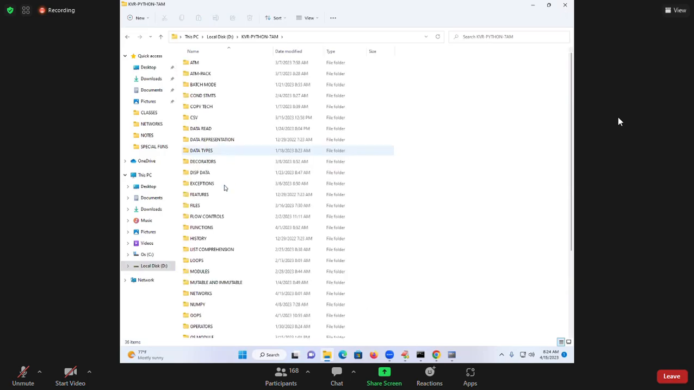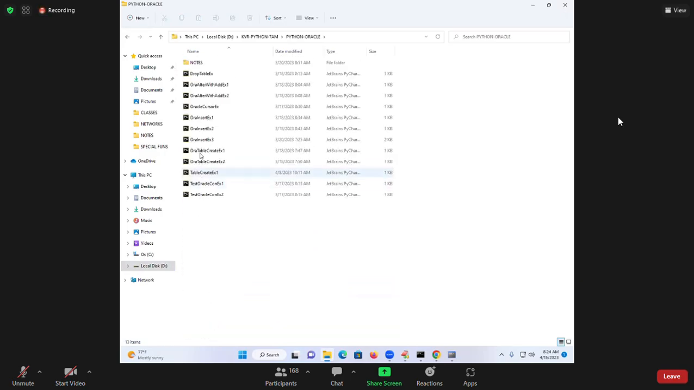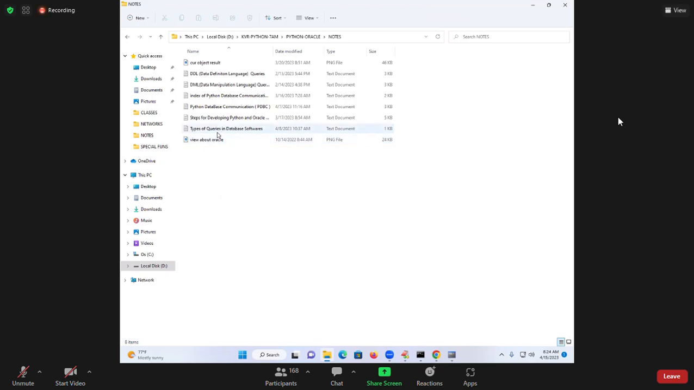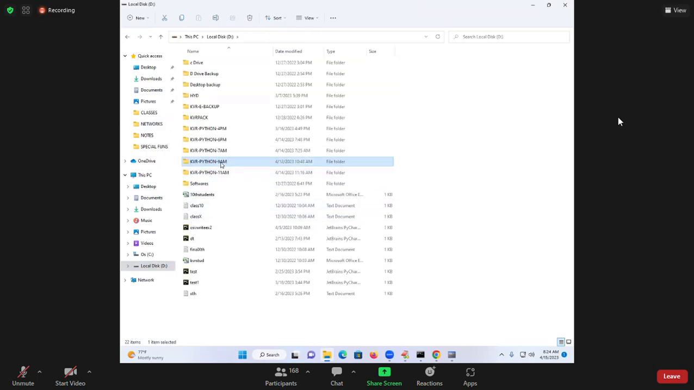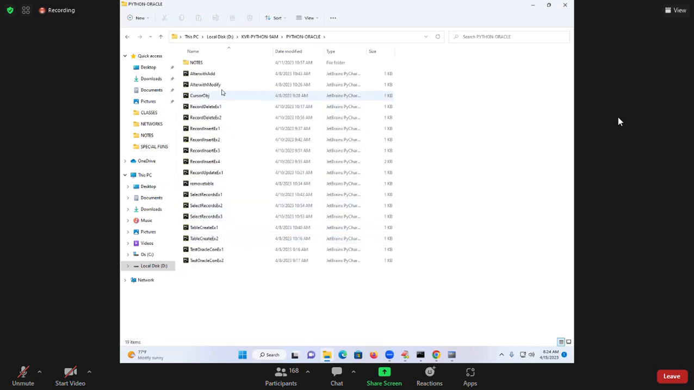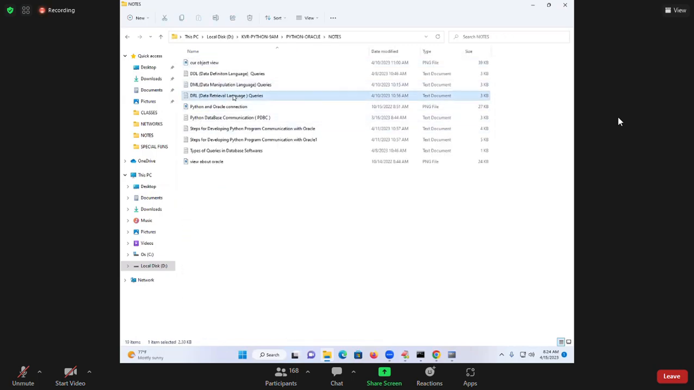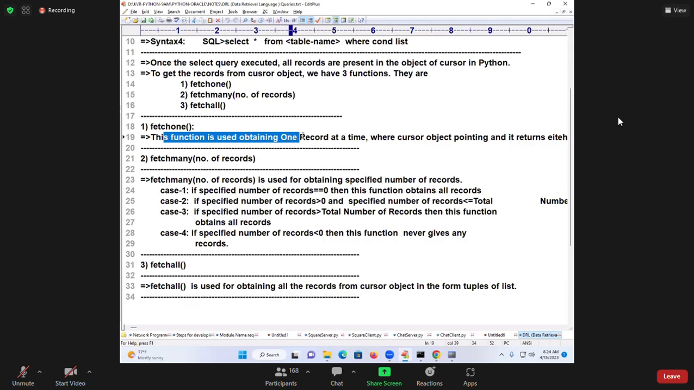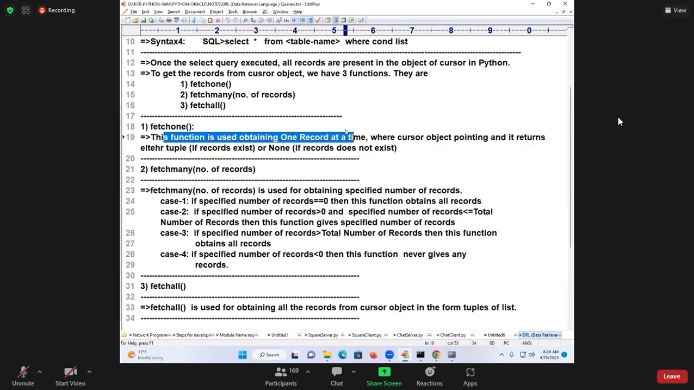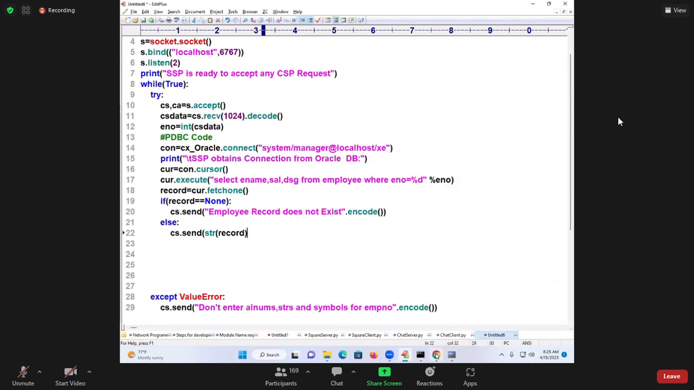If you remember your sweet memory once, and why I am feeling is once you come to one stage, you will not touch the book. Why? You are retired from the subject. DRL operations, I used to tell. Even it is there in your Google Drive class, you open it and see, it says here fetch one. This function obtains one record at a time and returns either a tuple if the record exists or none if the record does not exist. Right? So learning the subject is important.